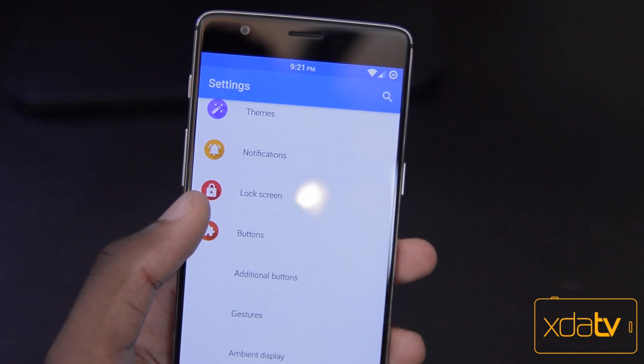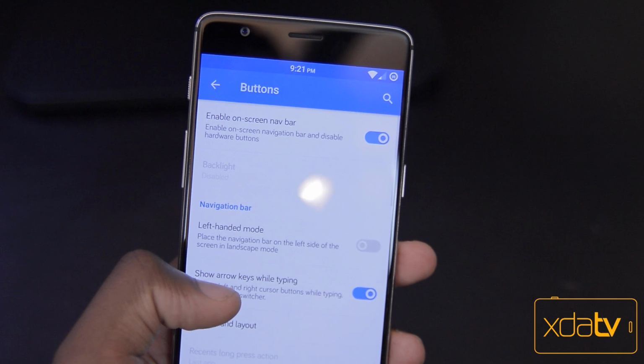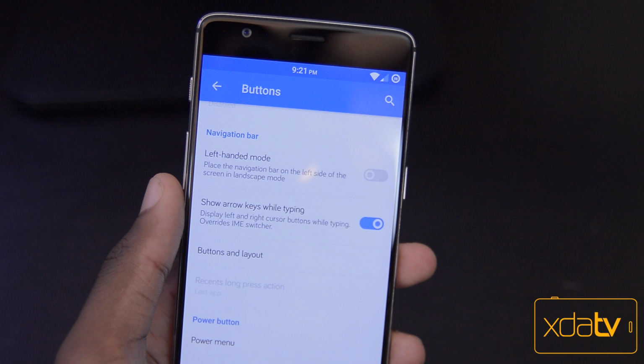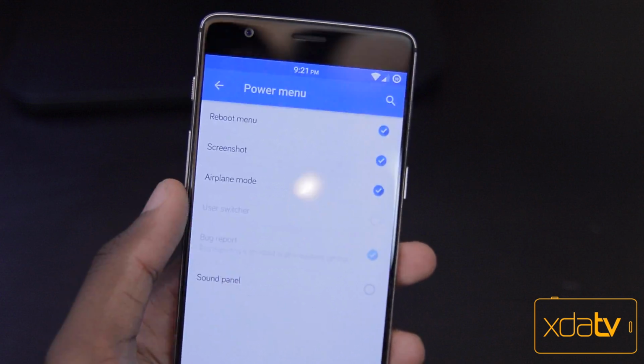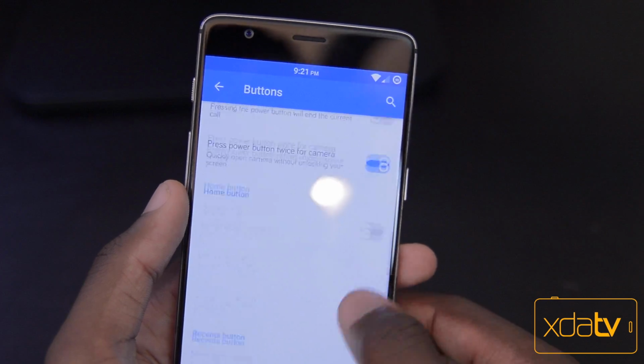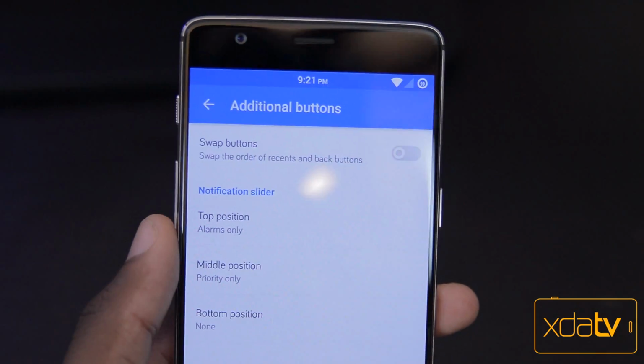You've also got your button tweaks, so you can enable and disable the nav bar, as well as activate the arrow keys for when you're using the keyboard, which is a pretty useful feature for me. You can also edit the power menu and have custom actions for long pressing and double tapping the home, recents, and back buttons. You also have some additional button settings.